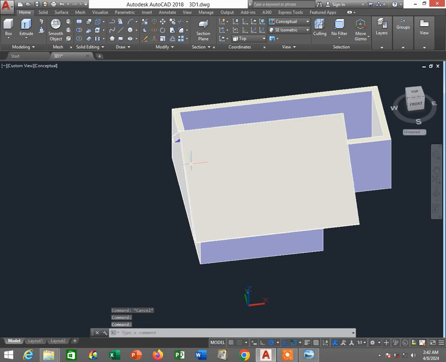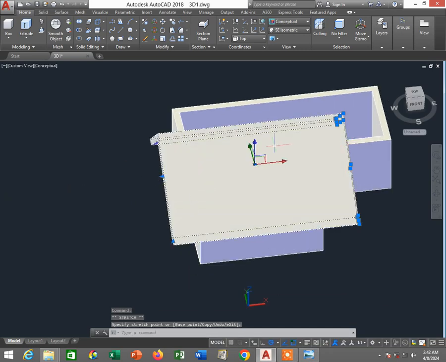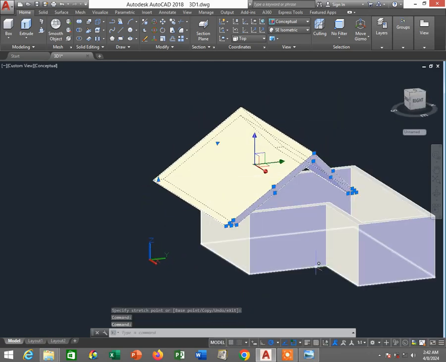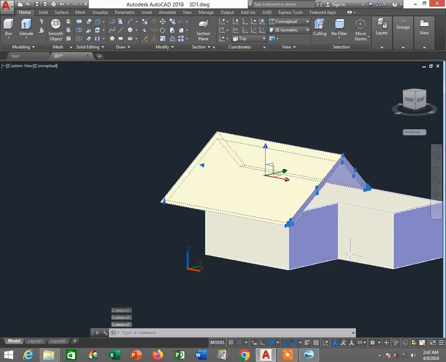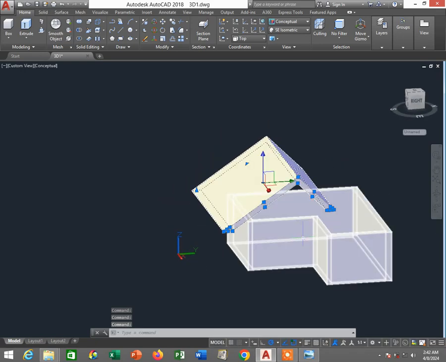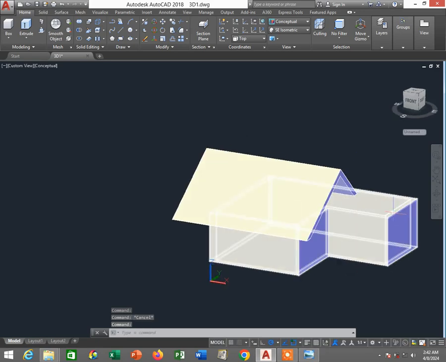If you want to extend it a little bit, you can select and click the blue arrow over here. You can extend it a little bit, and you can orbit it to see how it goes. Okay, alright, so I got this part already for my roof. Okay, over here.